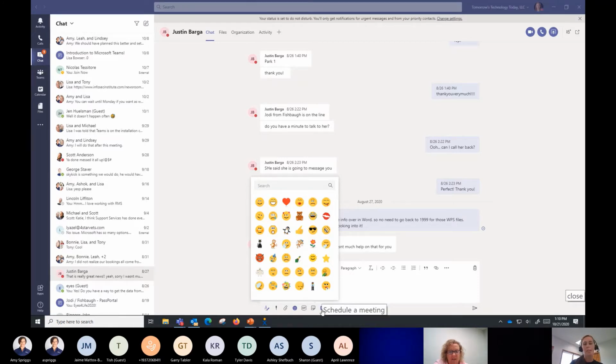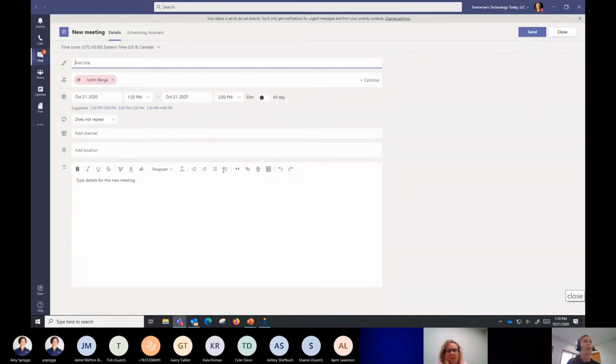If you want to schedule a meeting with that person while you're chatting, if your conversation seems like it needs a little more attention, just go to the schedule a meeting option, and that's going to bring up the new meeting box. A lot of these fields are the same as what you have within Outlook. Just give your meeting a title, and by default it's going to include whoever is within that instant chat. You're able to click the X if it's anyone that doesn't need to be included. You can set your date and time, if it's recurring, and you can also add it to the channel. By doing that, if it records, it's just going to post within your same Teams channel, and that way it's always available for your team.